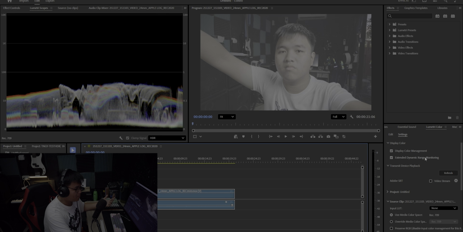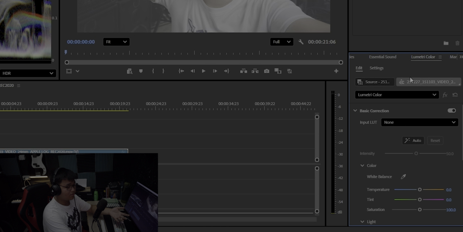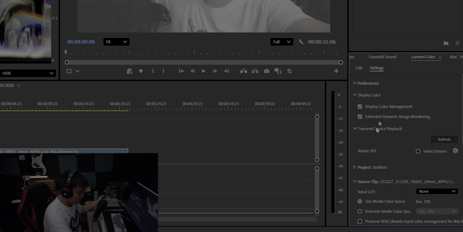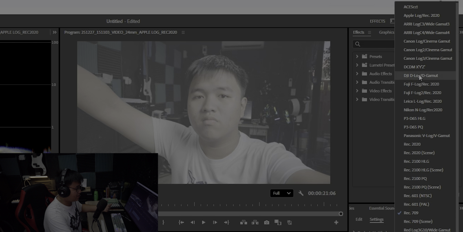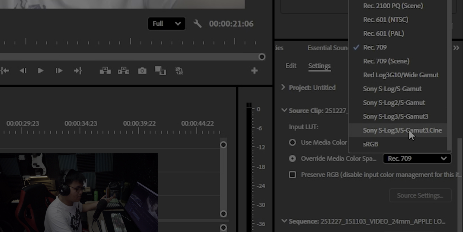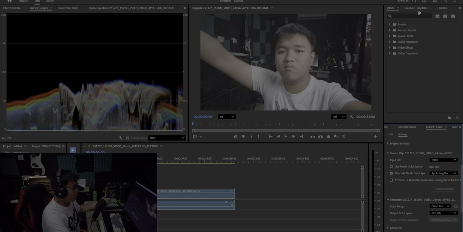Well, luckily in Premiere Pro, there's this thing called a color space transform. So we do have existing LUTs inside of Premiere Pro already. What we could do is just go to the Lumetri Color tab, go to settings right over here, then go down to the source clip. Make sure to select your clip, override media color space, and set it to Apple Log. Or if you're using a Sony camera, you do have the option here, Sony S-Log 3, S-Gamma 3 Cine, depending on the camera profile that you used. So I used Apple Log right over here. Bada bing, bada boom. It looks quite right.